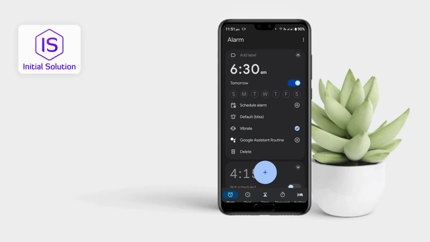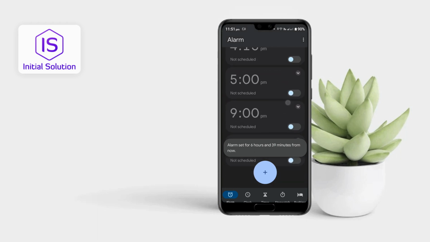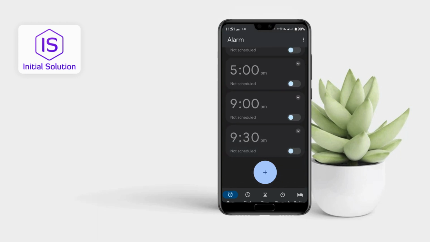Now you can set it to vibrate or not. Okay, you can set it for dates, and okay.